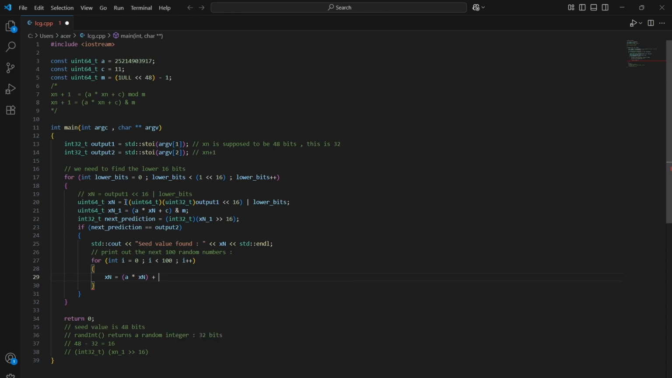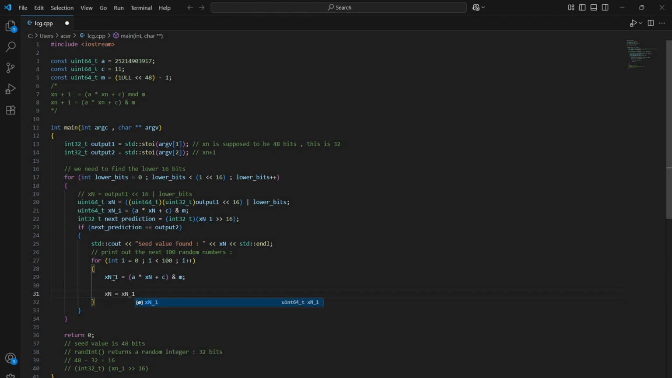And we need to first add the accumulator, or the C value, and then bitmask it with the M value. The reason we're not using xn plus 1 over here is because once we have used this, we don't need to. You could even use xn1, and then after we have displayed the number, set xn equal to xn1. You can do this also, but there's no need, because once we have used this, there is no need of the previous xn value, so you can update it right away.